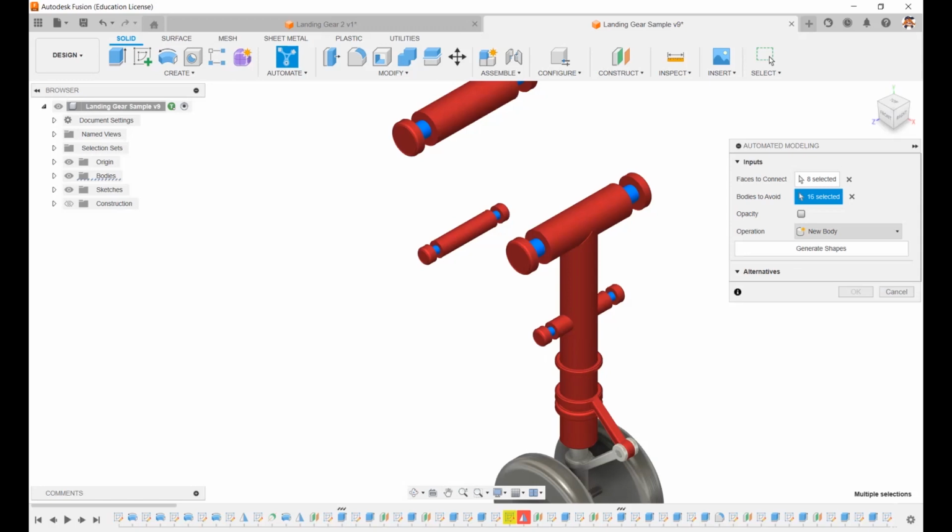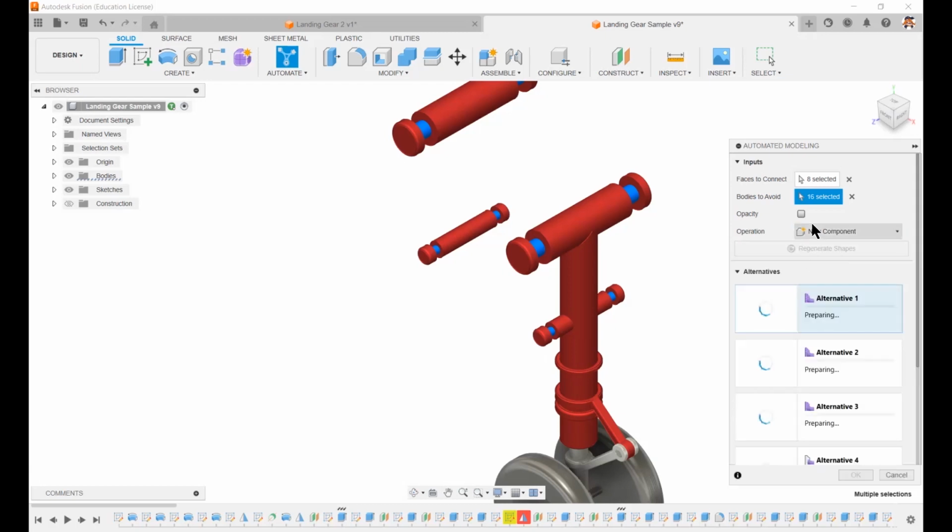Next thing, you can create a new component or a new body. I'm going to create a new component, and I'm going to hit generate shapes. This is going to take probably for this one about 2 or 3 minutes. You're going to see down here, I'm going to get 6 different alternates, and you're going to have to wait a few minutes while this generates them. It's not going to take very long. Like I said, about 2 to 3 minutes, and you're going to see the 6 different alternates. Okay, you can see 1, 2 alternates just popped up.